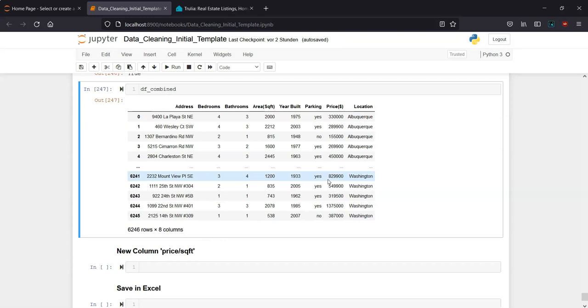In the next video, what I want to show you is I want to create a new column, and then we want to divide the price by the square feet, because we actually want to have the price per square feet. Okay, this is our individual new column, and we want to create it in the following video.